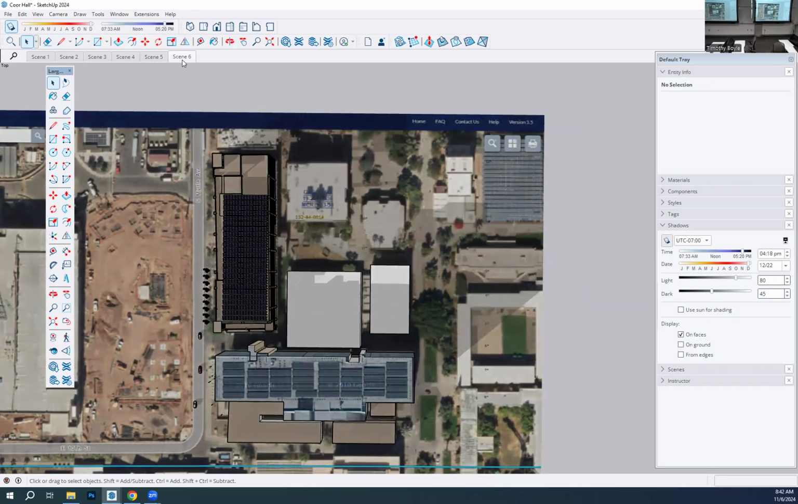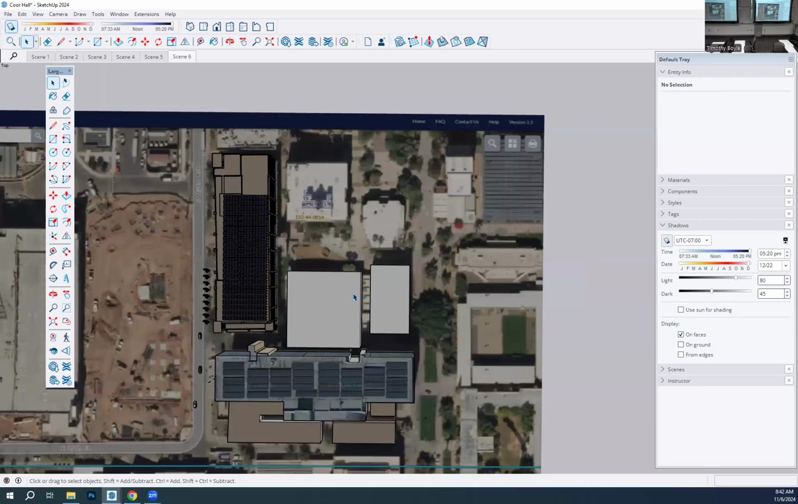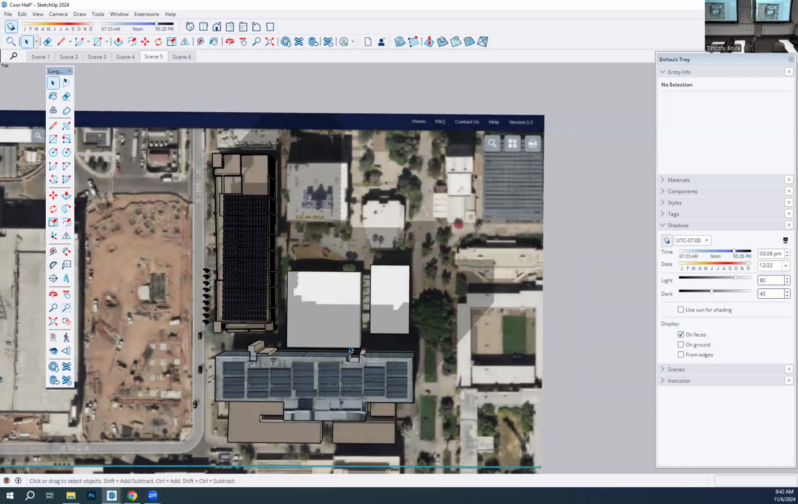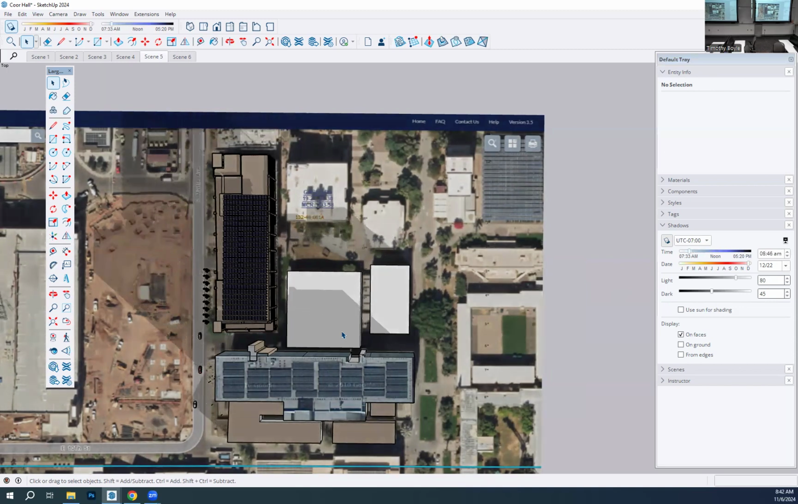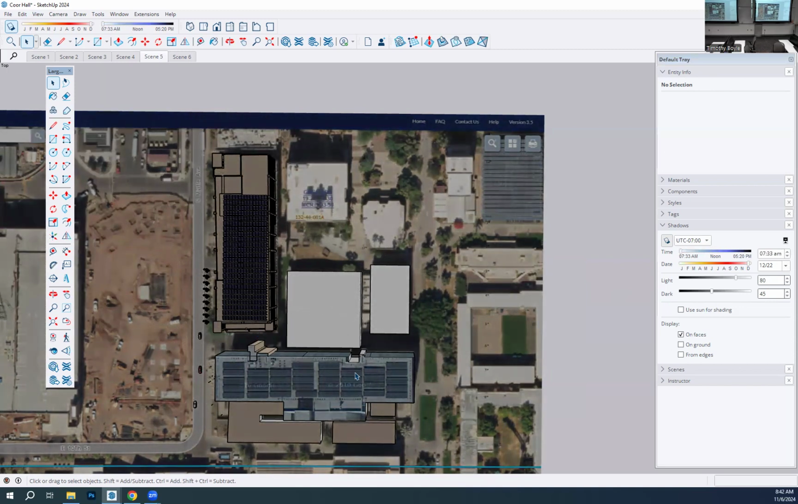So then you can say to an HOA or to a municipality, yeah, this is what the shadows do on the solstice. This is when the shadows are the most extreme, in the middle of winter, when they're the longest shadows, the sun is the lowest in the sky. These are places that are going to get shade.